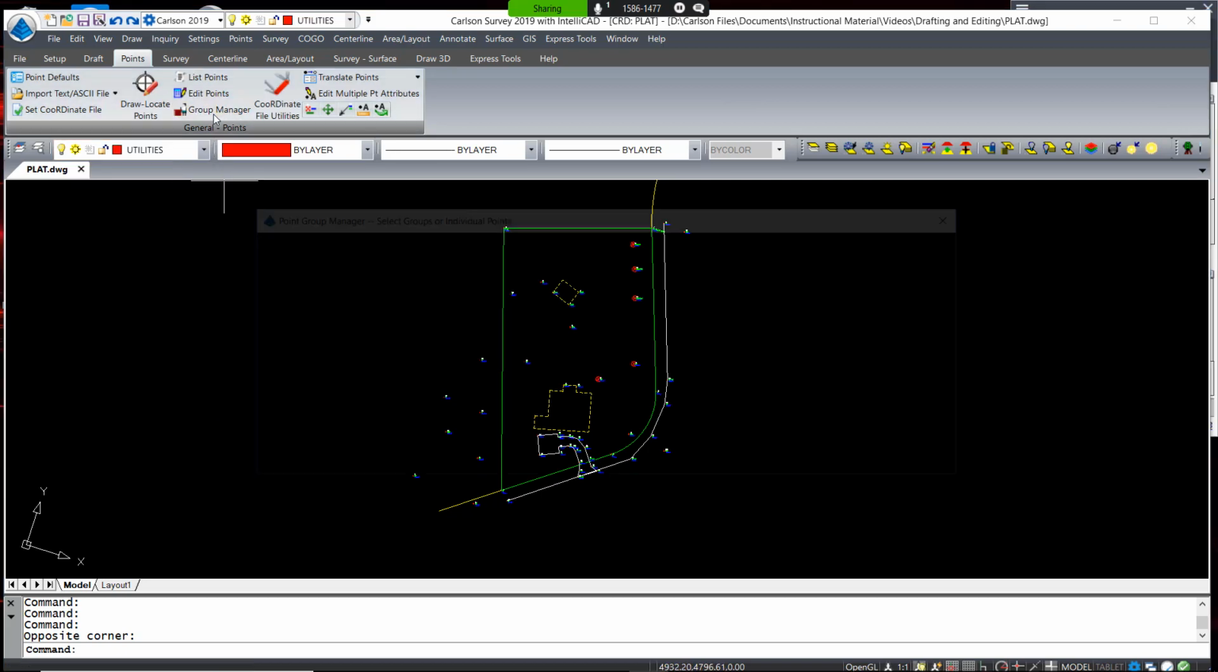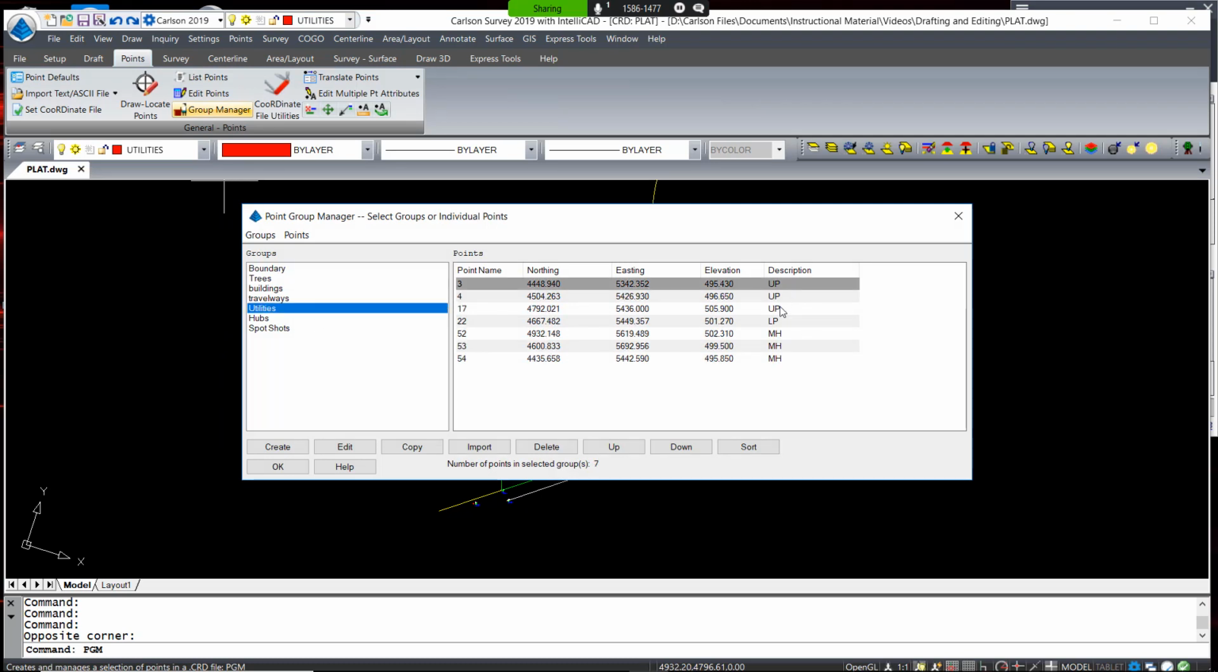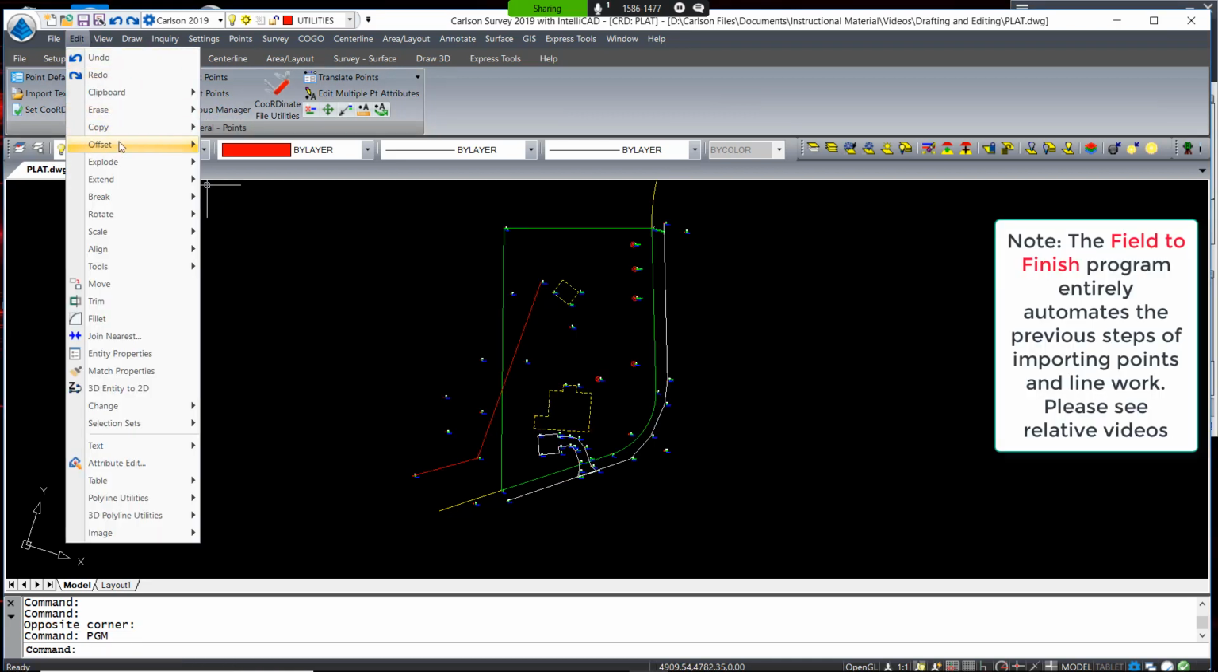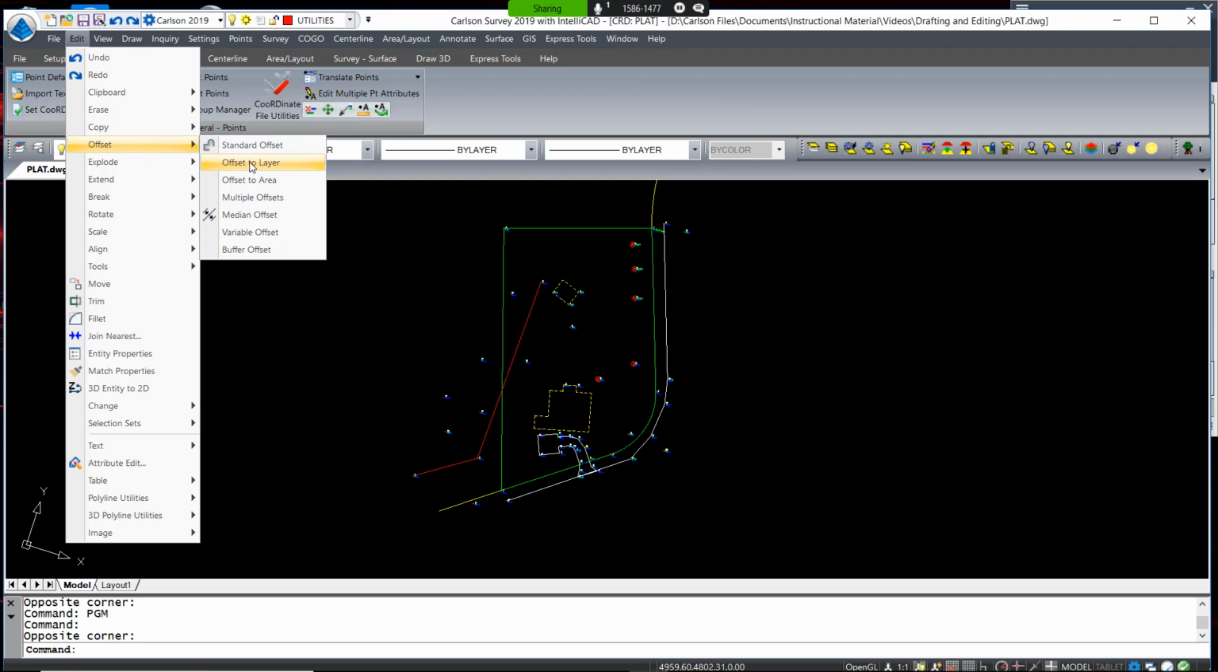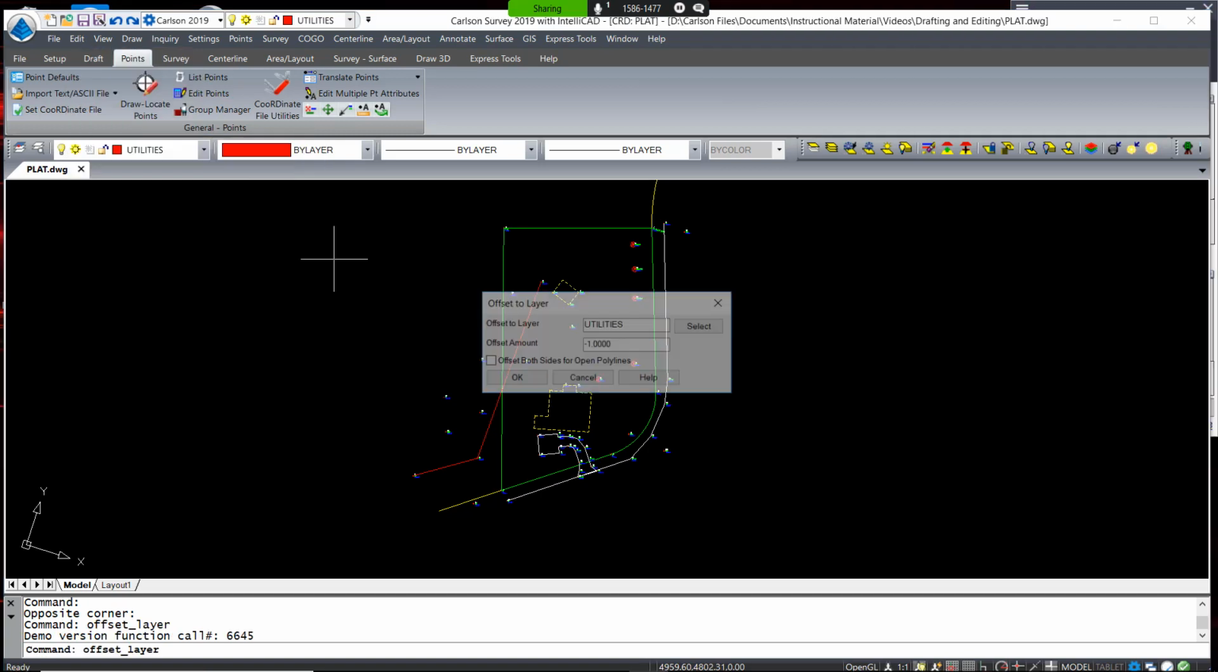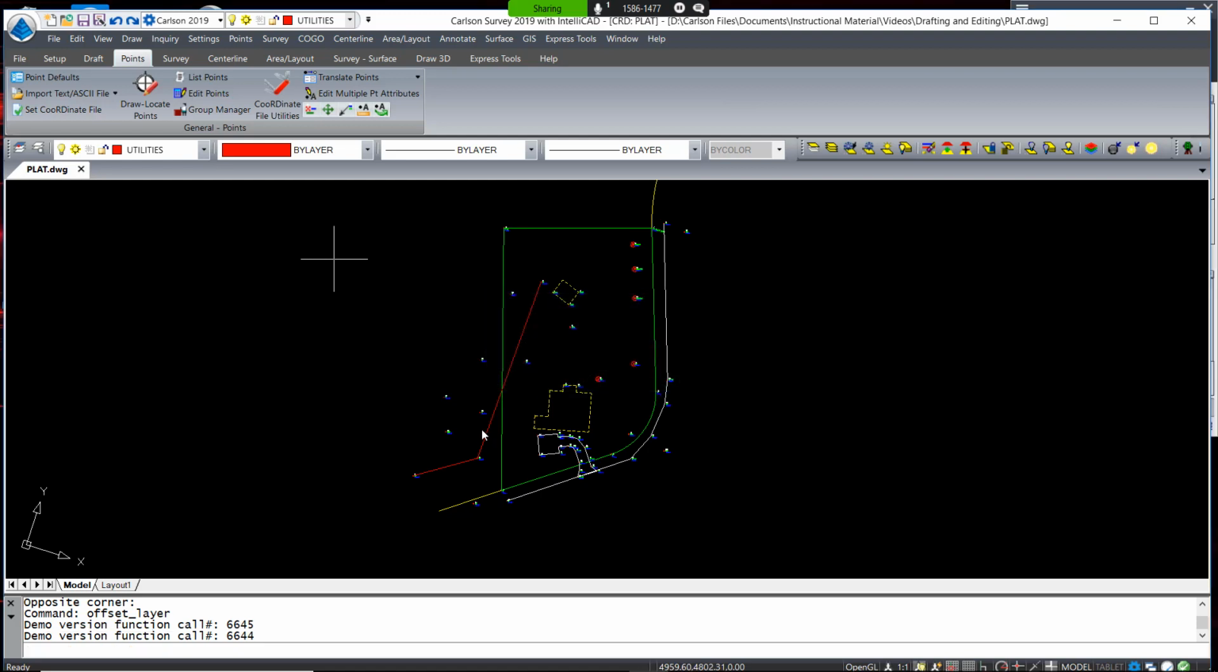We'll now use our Point Group Manager, select the utility poles, and draw a 2D line. Next, we'll offset that line 25 feet on either side, but to a different layer. We will use the Offset to Layer command. The offset layer we are going to use is easement. So this will be creating a new layer called easement. The offset amount is 25 feet, and we'll use the option to offset both sides. And we simply pick that polyline.